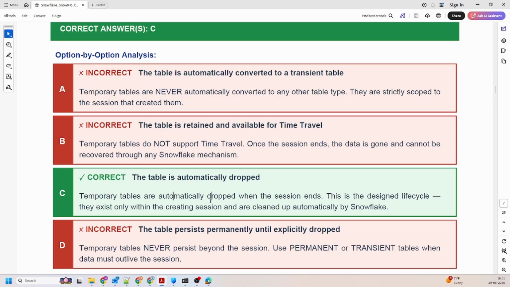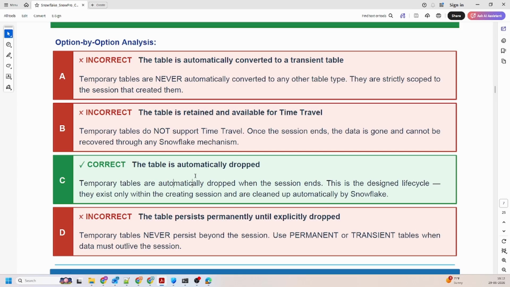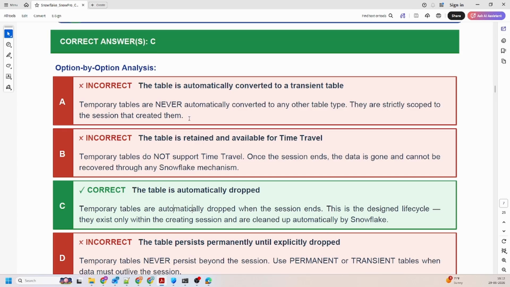This is actually really useful behavior for a few reasons. First, it means you don't have to remember to clean up your scratch tables. Second, it keeps storage costs minimal for intermediate data. Now let's look at why the wrong answers are wrong, because they reveal some important Snowflake nuances. Option A says it converts to a transient table. This is completely made up. It doesn't happen. Snowflake doesn't automatically promote or demote table types. A temp table is born a temp table and dies a temp table when the session closes.